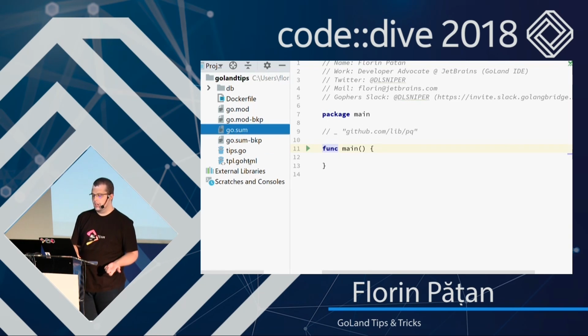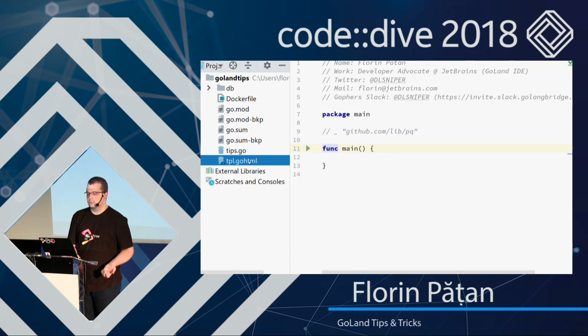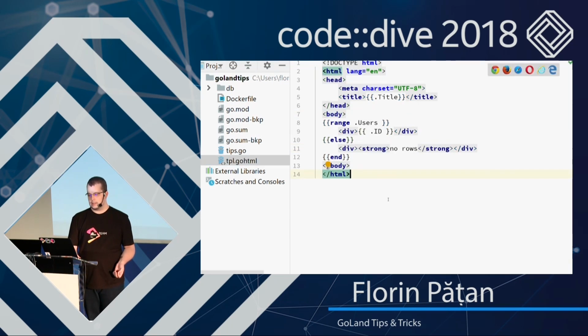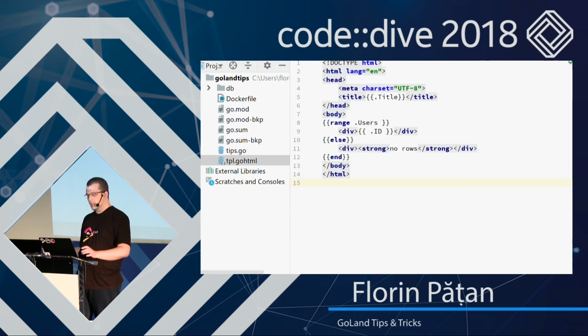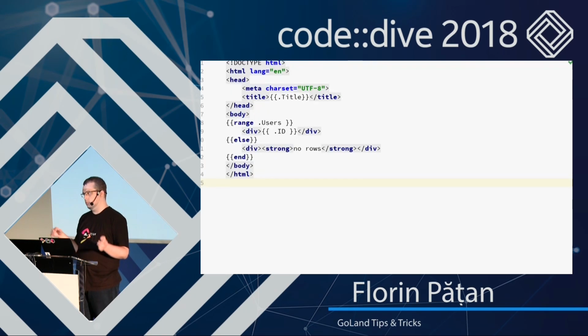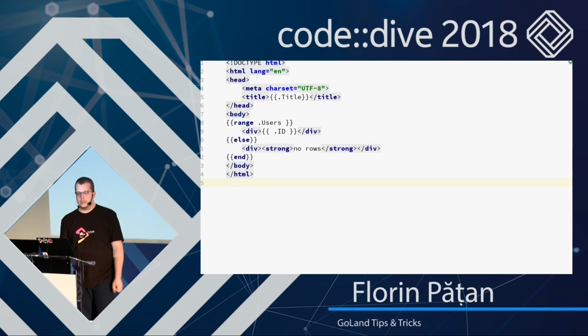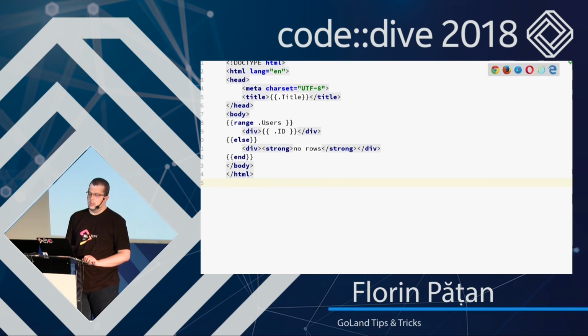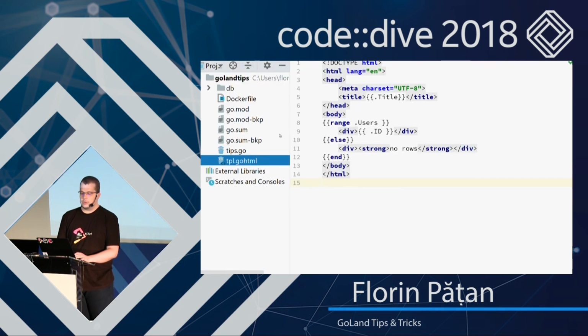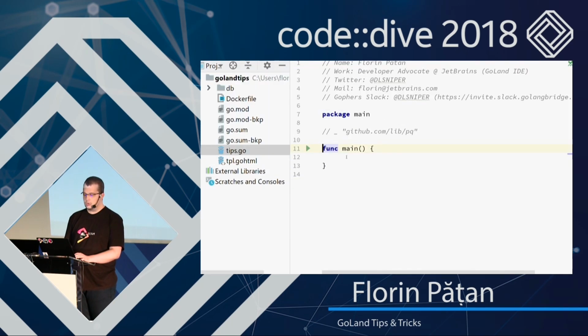So I have a file here called tpl.go.html, which is an HTML template using the standard HTML template version. Right, so we color it like this and so on, and you can see we also have some users, some ID, and so on. So let's try to do something useful with it. Let's try to render it, right? To do that, we would do something like this. First, we would need to somehow read the template, right?